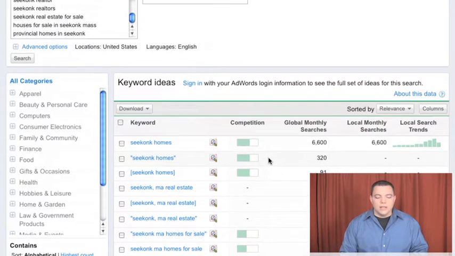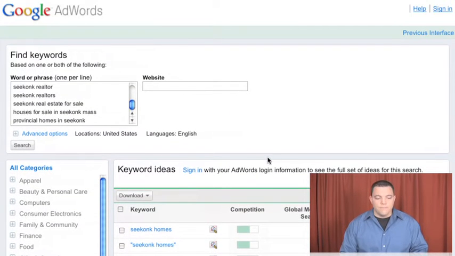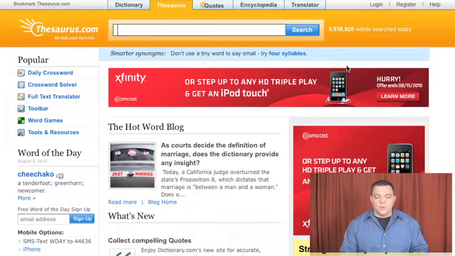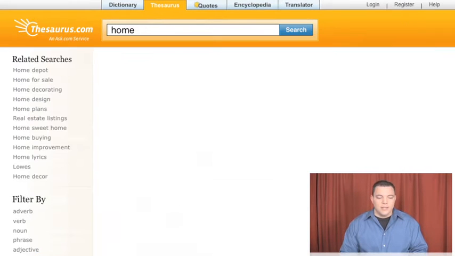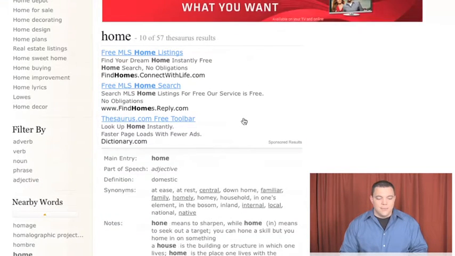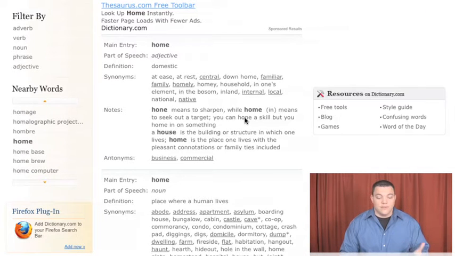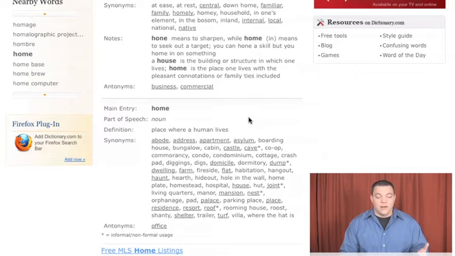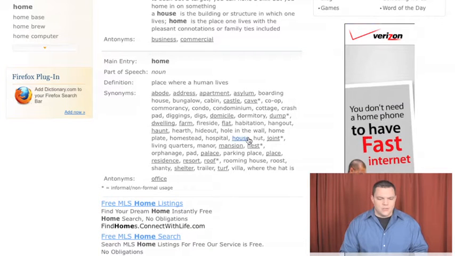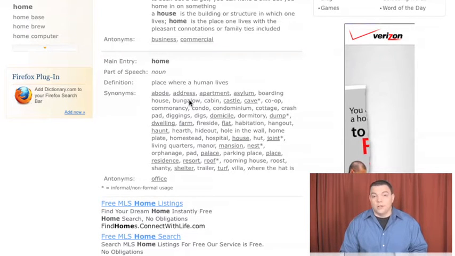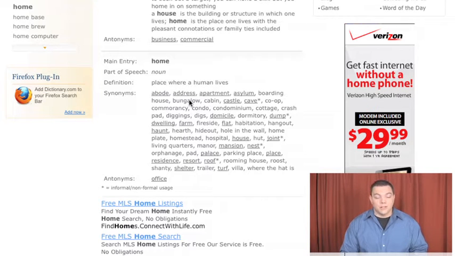And then one last thing that I want to show you is thesaurus.com. This is a great place to go to help you find keywords. So if I type in home and hit enter, I'm going to get a bunch of different adjectives or nouns or whatever I'm looking for that are somehow related to home. Address, hideout, bungalow. Hey, bungalow. Maybe people looking for Seekonk bungalows, cabins, castles, blah blah blah.